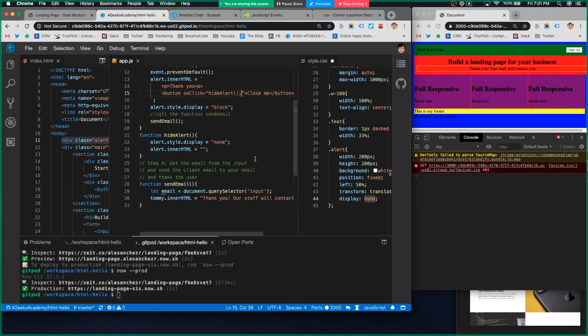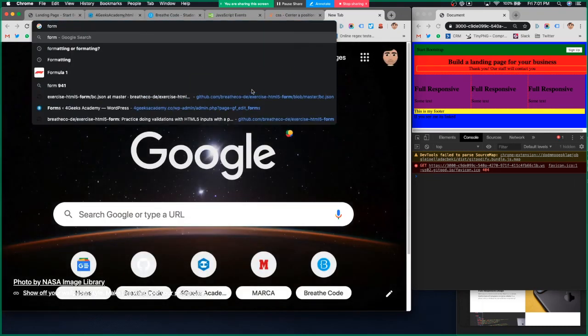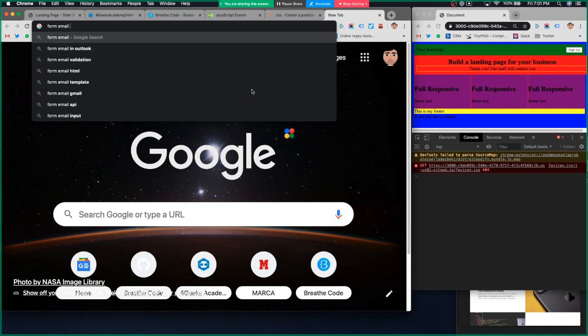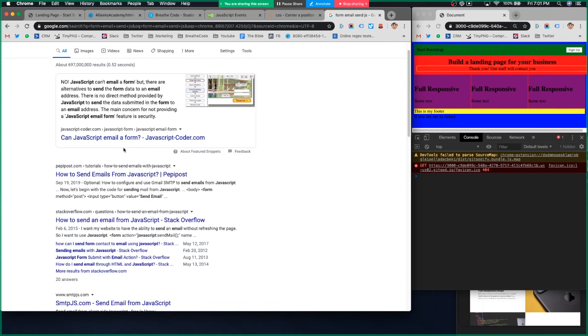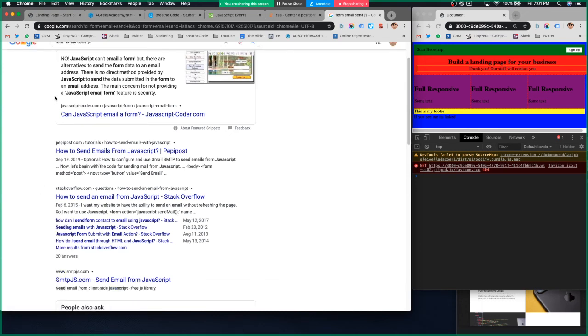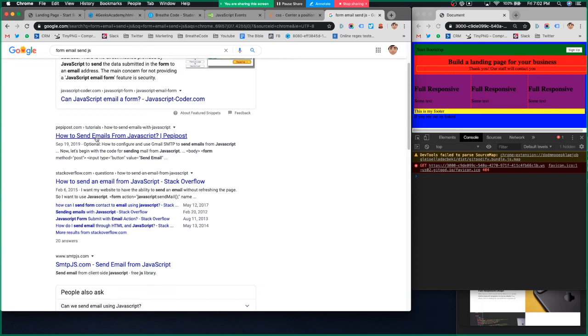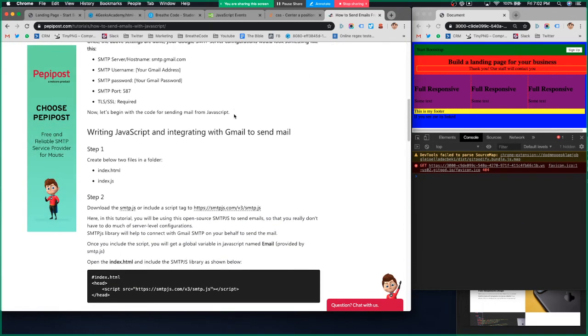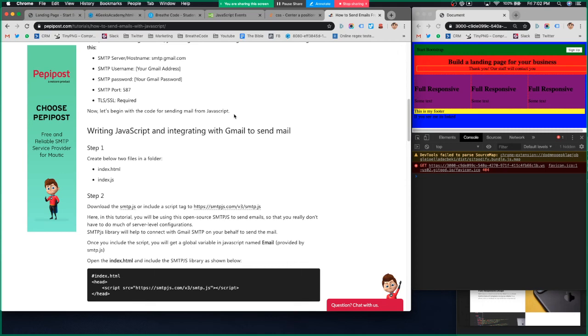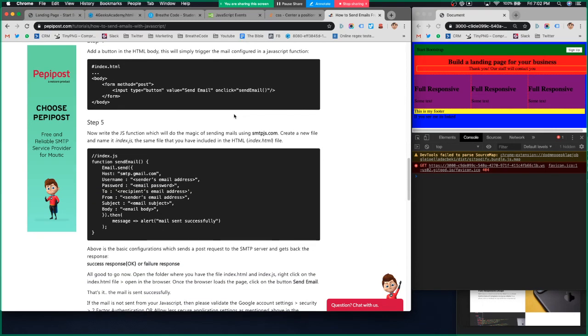And to send an email, we have this cool form email send JS. If we look for this, you cannot do it with the front end only. You need some backend, but there are some workarounds. So let me see if we can find that pretty quickly, and with that we finish. There was a service that was doing that for free.